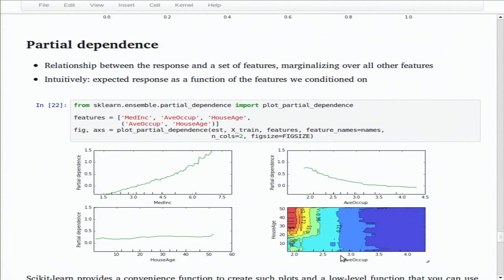So looking at house age itself, it seems like it doesn't have any effect on the target response, okay? But looking at these two-dimensional partial dependency plots, you can see something pretty interesting: if the average occupancy has a value of 2.5 or higher, the house age doesn't have any effect on the target response. But if you're in an area that, my assumption is, is some kind of urban area, so you have a lower average occupancy, the house age actually has an effect on the house price. And the older the house, the higher the price, basically.